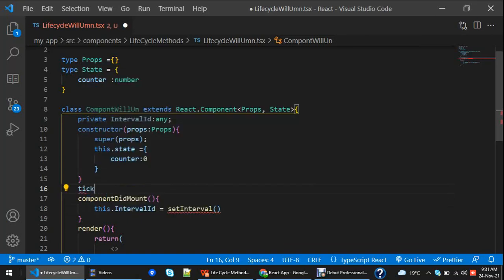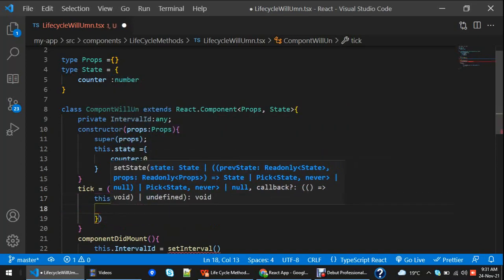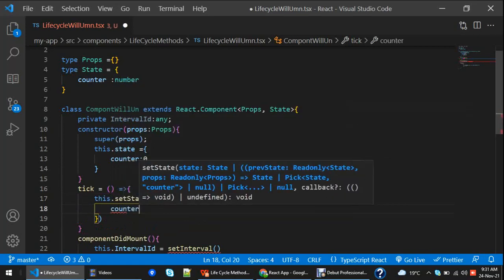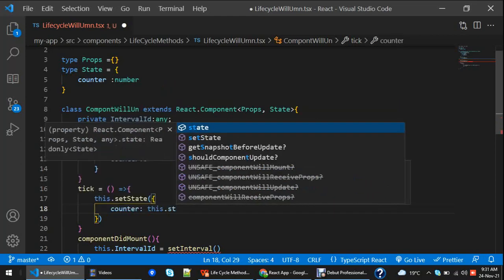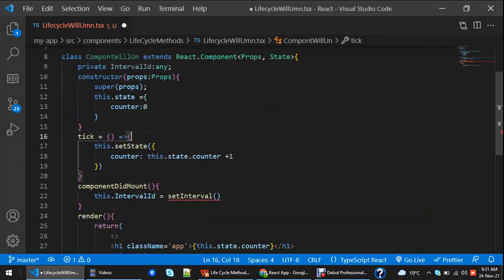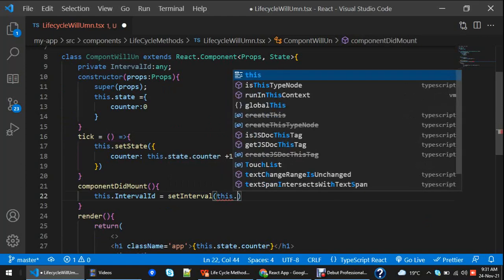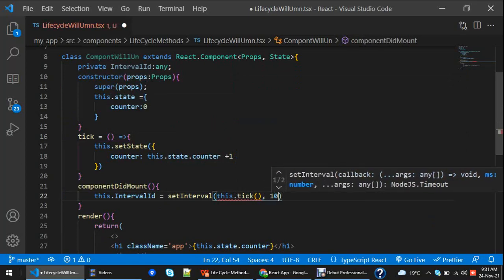So here I want to keep the tick method, and this is the arrow function. Then here I want to keep this.setState. In this.setState, we have the counter. In this counter, this.state.counter plus 1. Then I want to increase the value, so I want to call this tick method over here, with 1000 milliseconds over here.